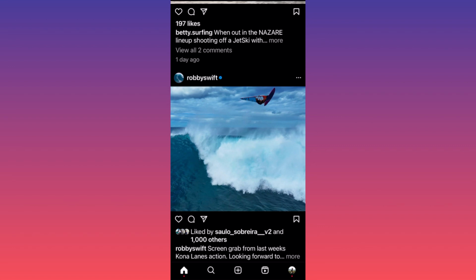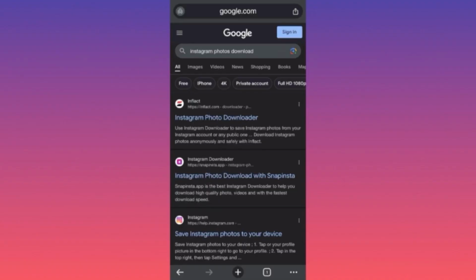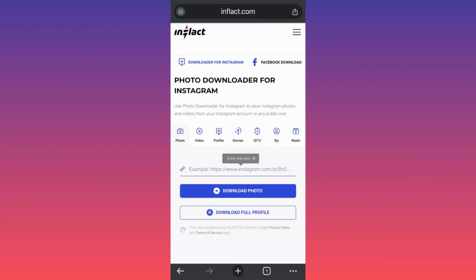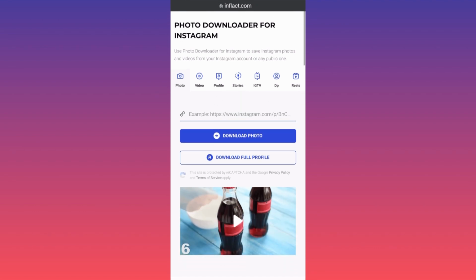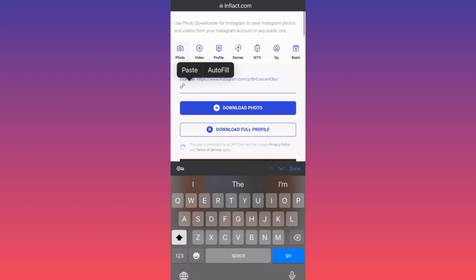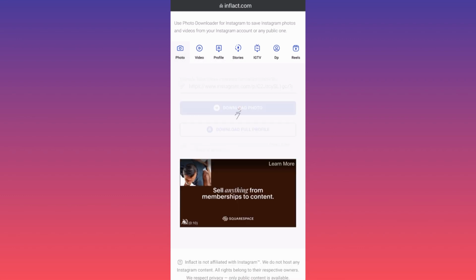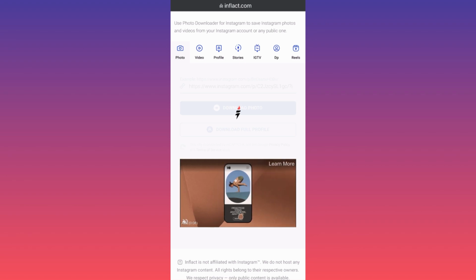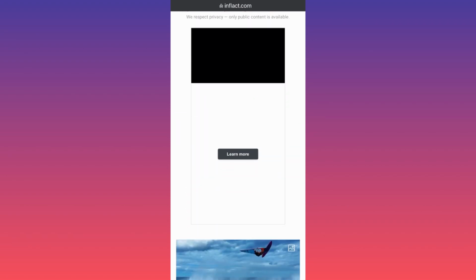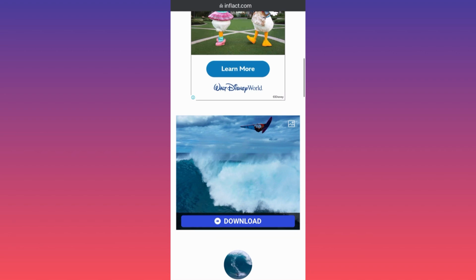The second step is a little more interesting. I want you to go on Google Chrome and look for this app over here. It's called inflact.com, okay? You want to click on it, and when you're at inflact.com, you want to scroll down and paste the link from the image that we just copied, right? Then you want to click download photo. Usually the processing time is very fast, and as you can see over here, there is the image.